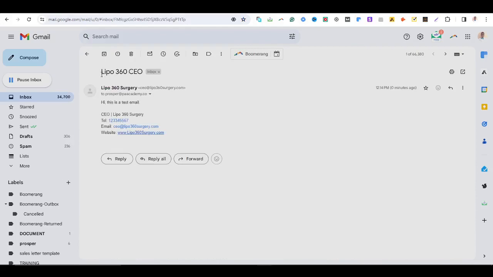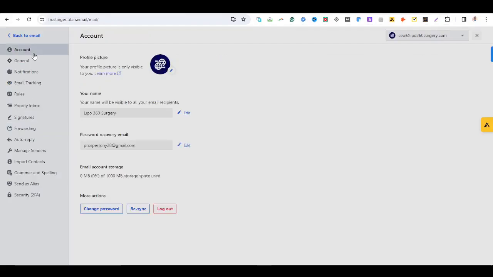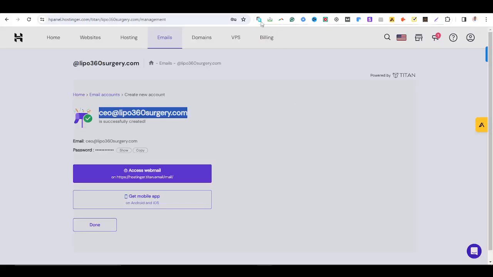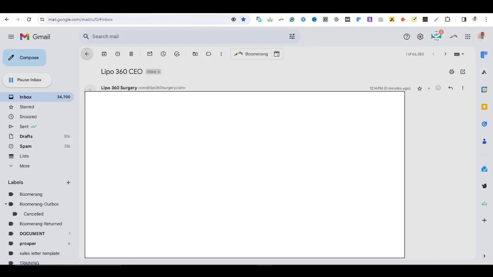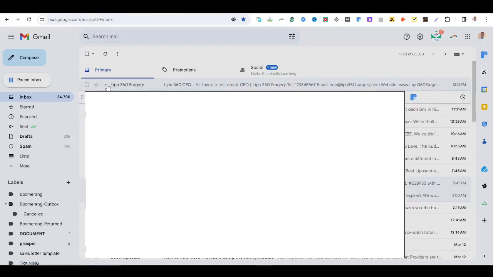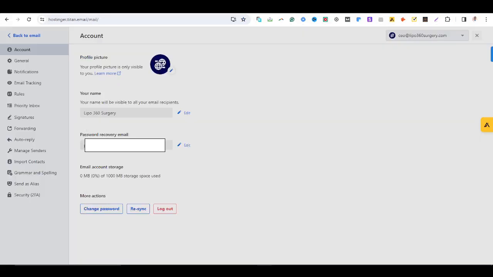All right, so you can see this was the email we sent earlier. You can see it now. This is Lipo360 surgery. That was the name that we gave it. If you come back here and click on accounts, you can see Lipo360 surgery. That was the name that we gave it. So you can see this is the text and this is everything. If I go back, you see that it's looking more professional. Look at the name that is coming out. That's lipo360surgery.com, and you can see that the email even delivered to inbox. It didn't go to spam. So that's a great one.